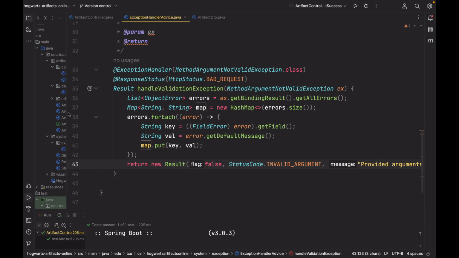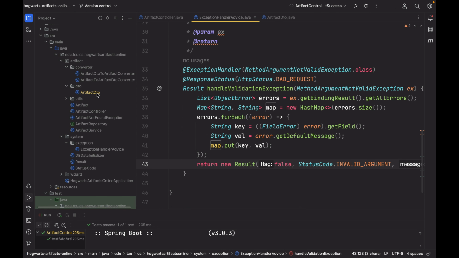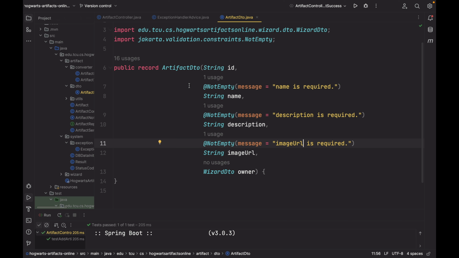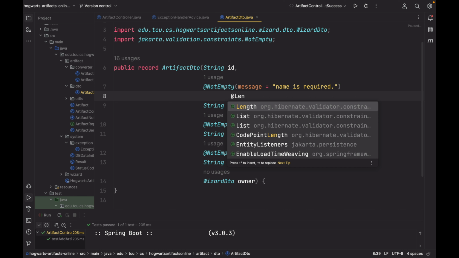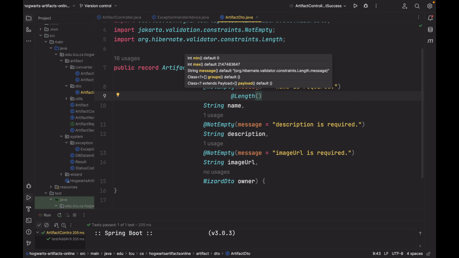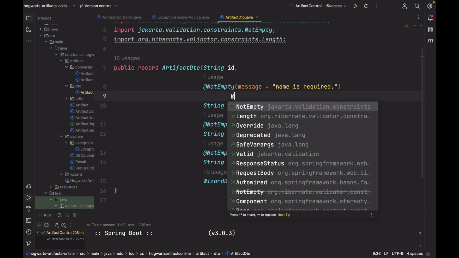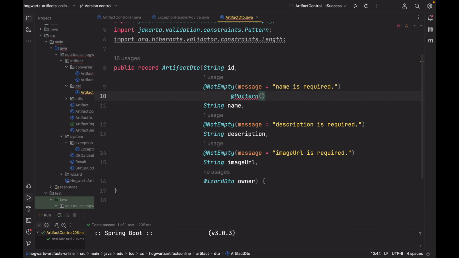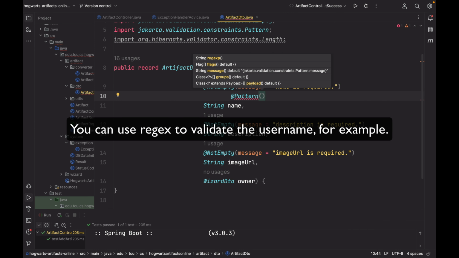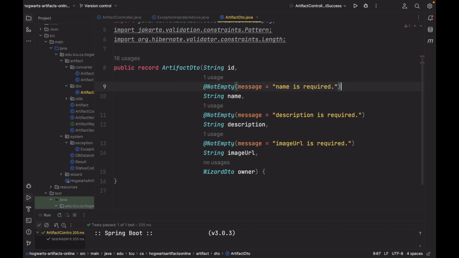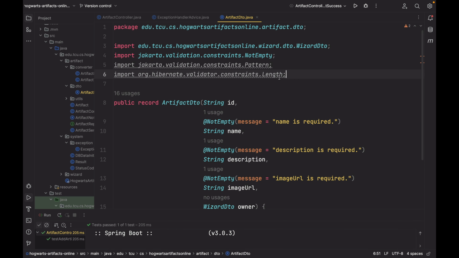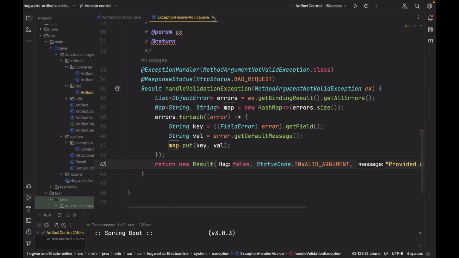Okay, so before we start testing using Postman, there's one more point. Besides @NotEmpty, you can also define something like @Length, okay? And you can specify the minimum length and maximum length of this name. You can also define our best friend, regular expressions, okay? I'm not sure if it's best friend, but it's a good friend. And in this case, we do not need regular expression, but it's possible. Let me delete those. Okay, all right.